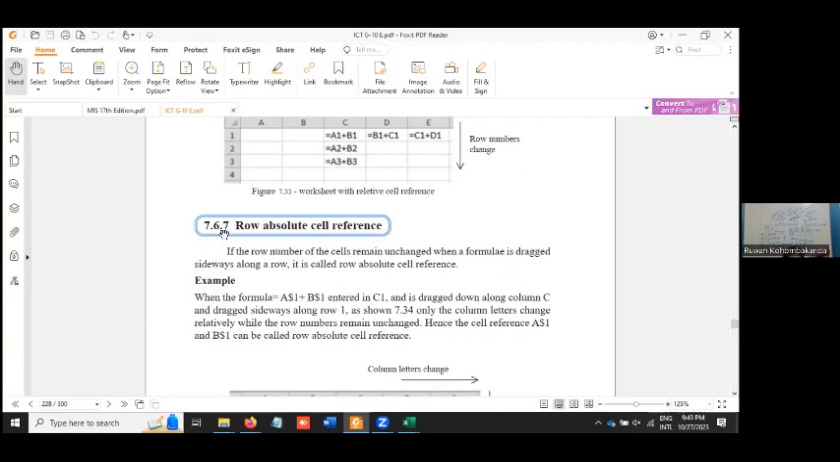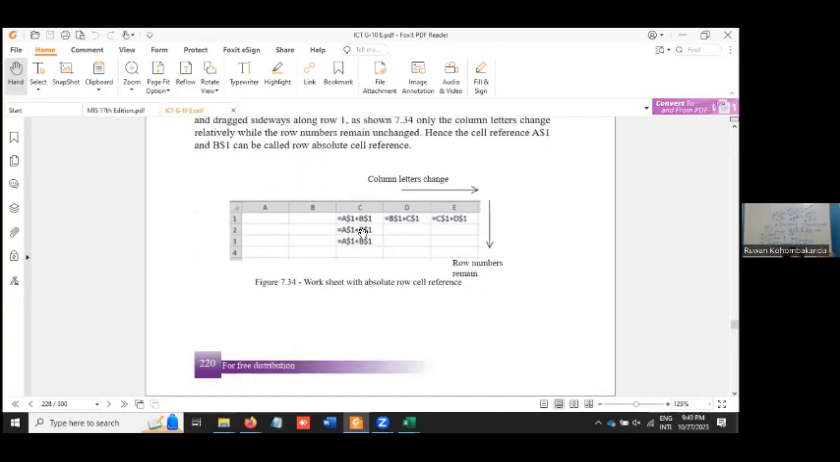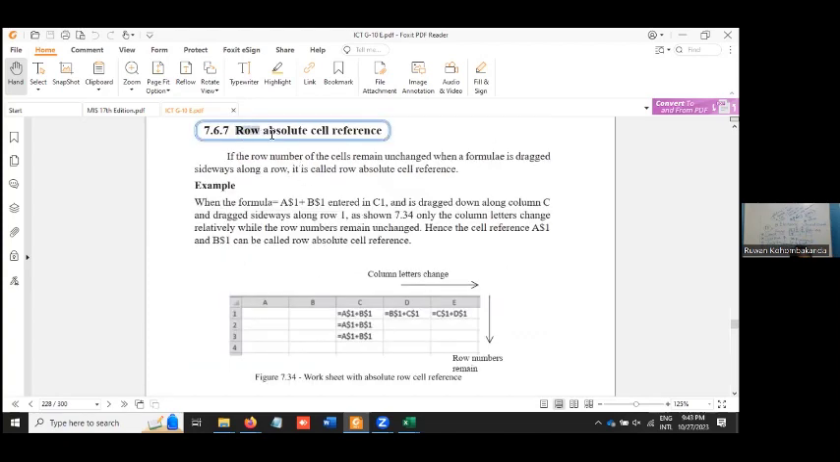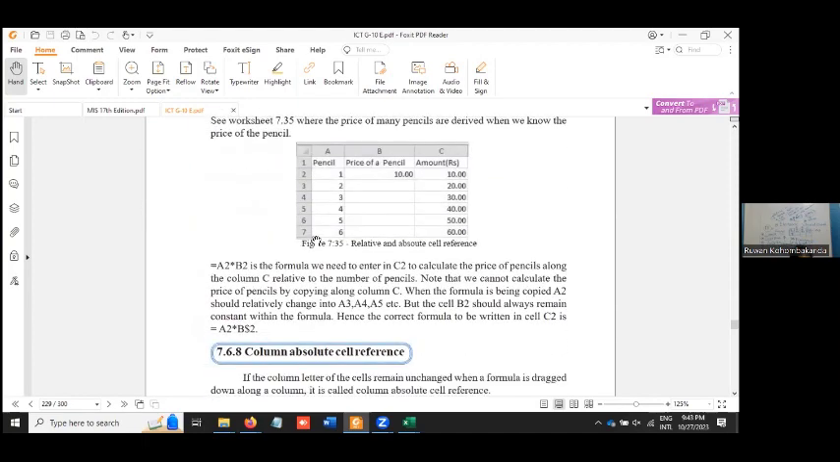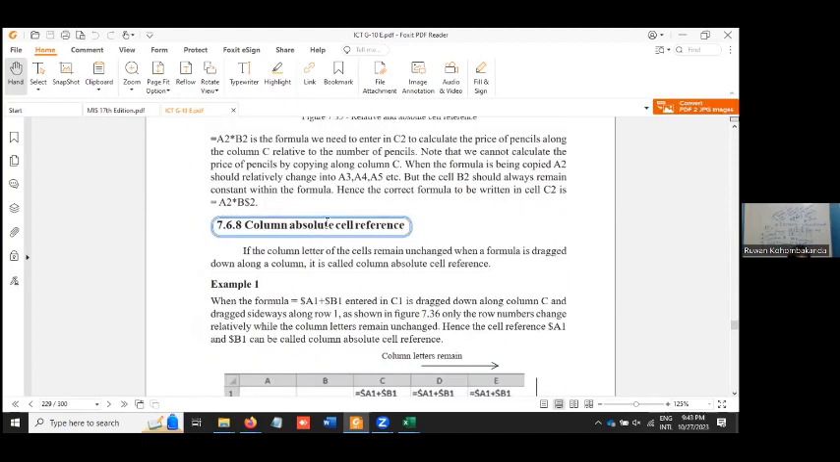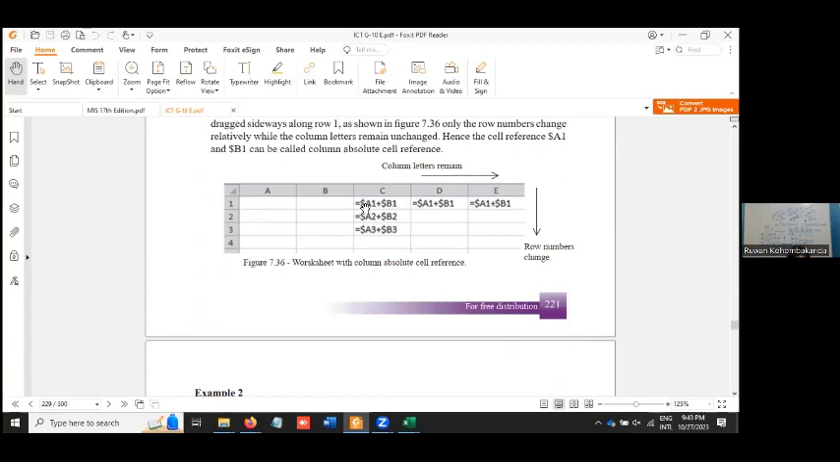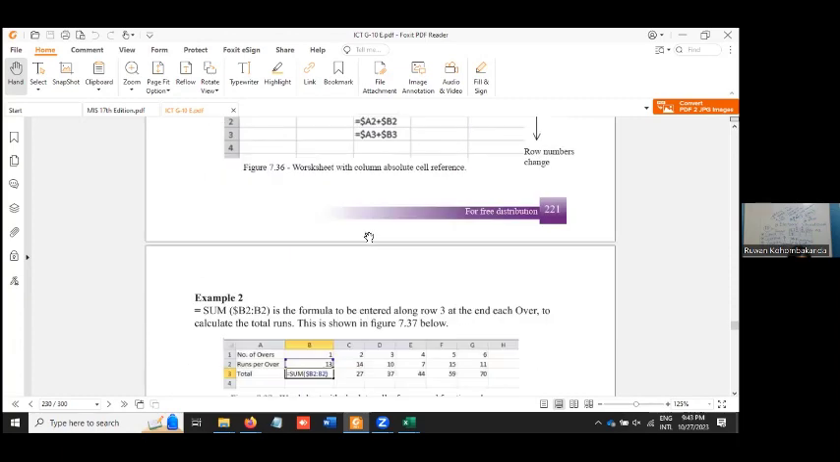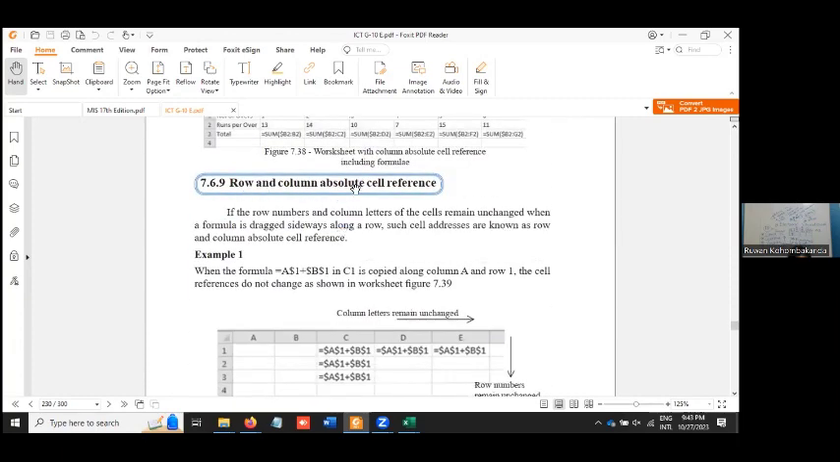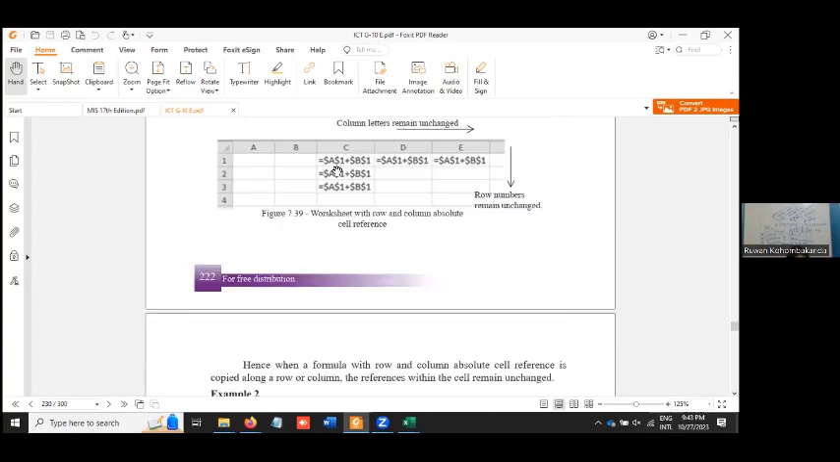Row absolute cell reference: here you can see the dollar sign added before the row number. We call that the row absolute cell reference. Column absolute cell reference: you can see the dollar sign added before the column name. The final one is row and column absolute cell reference: before the column and row, you can see the dollar sign in both places.